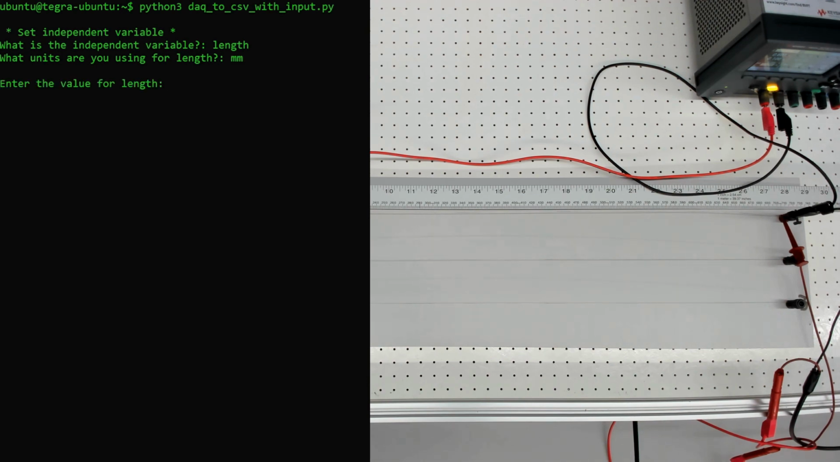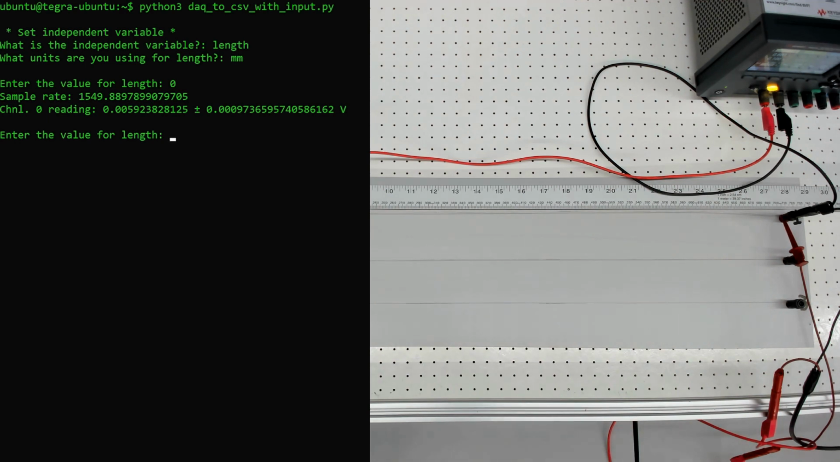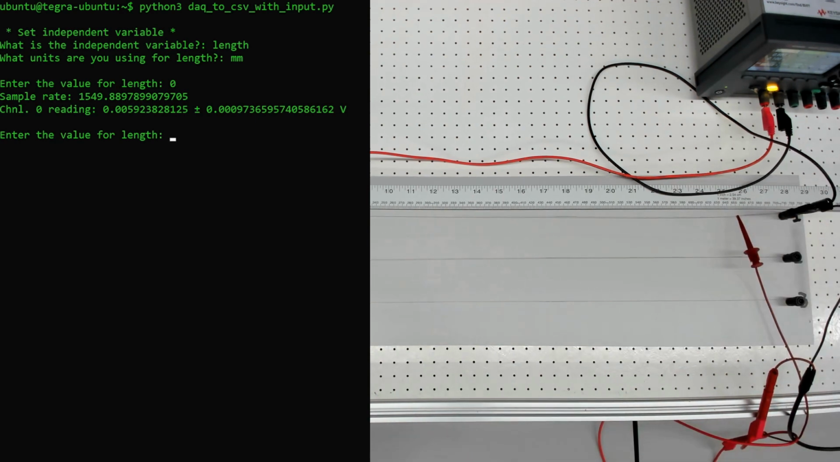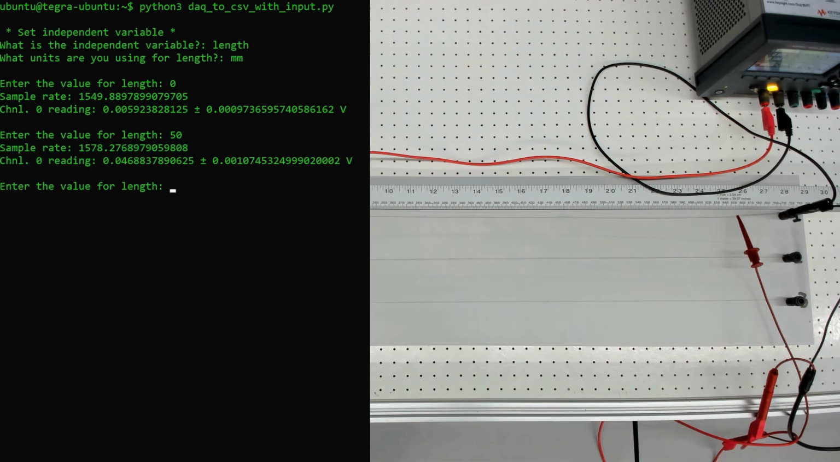So now we're ready to start taking some data points. So again, since we're as close to that black end as we have there, this is essentially as close as we can get to a 0 measurement. So we'll enter 0 there. It takes those 1000 readings, averages them together, and gives us a measurement. So now we can move on down the line. So we have our 0 measurement. So we'll move that over from the 700 mark to the 650 mark. So we'll say this is our 50 measurement.